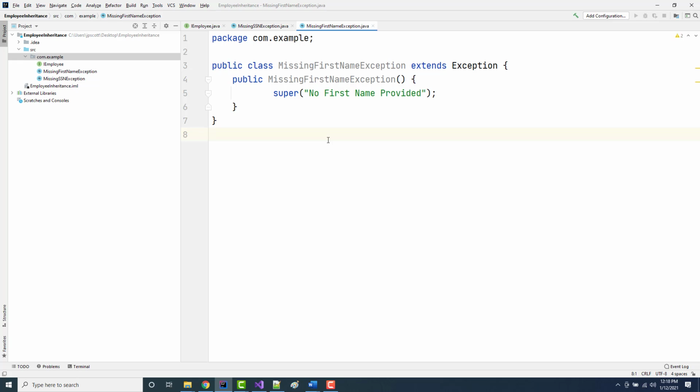And the next one, as you may have already guessed, will be MissingLastNameException. That we'll do in just a second. Do you both have this one? Okay.